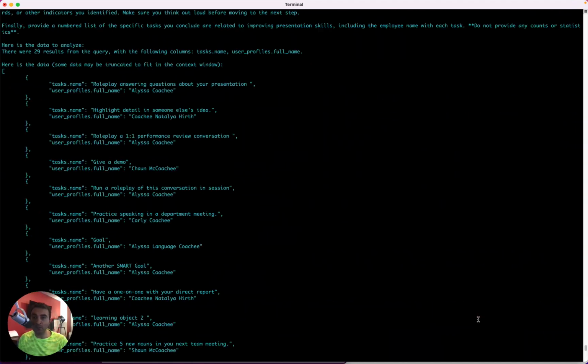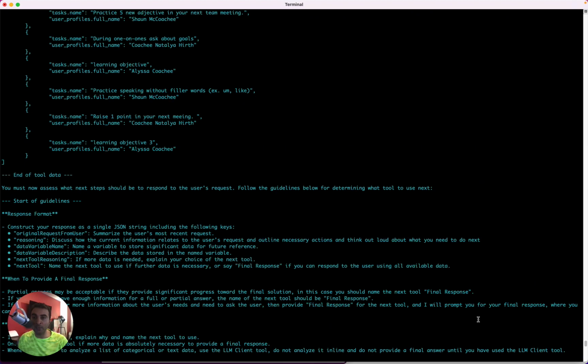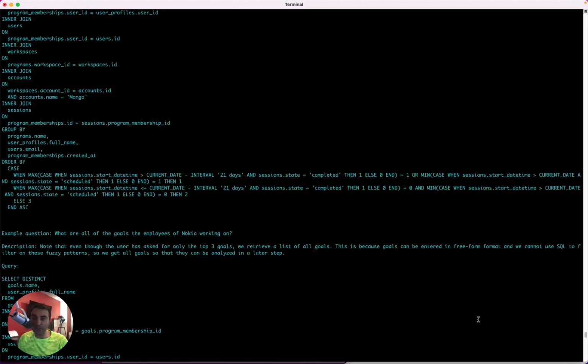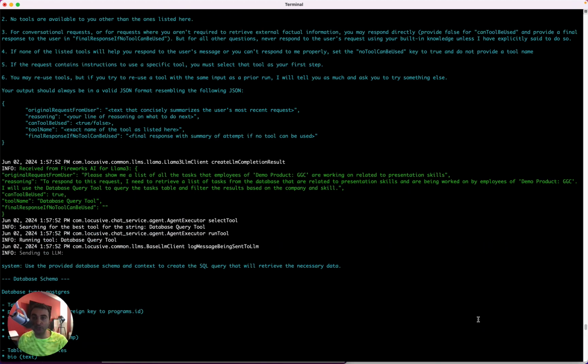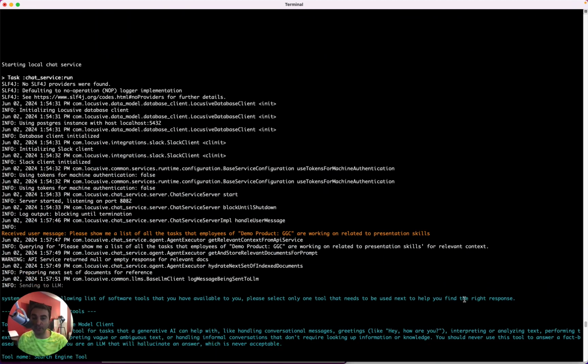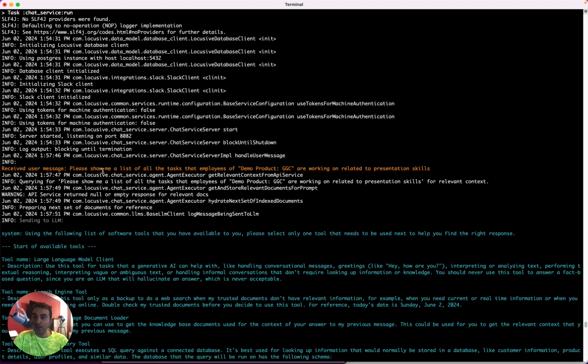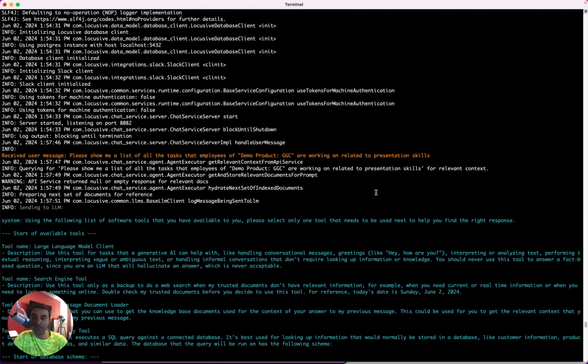I'm going to scroll all the way to the top, and what we're looking at now is essentially output from the system that it ran when it got the user's question. So I know I'm going a little bit fast here, but just bear with me, we'll take this step by step. Up here you can see that the system recorded that it received my user message, and I said, please show me a list of all the tasks that employees of this company are working on related to presentation skills.